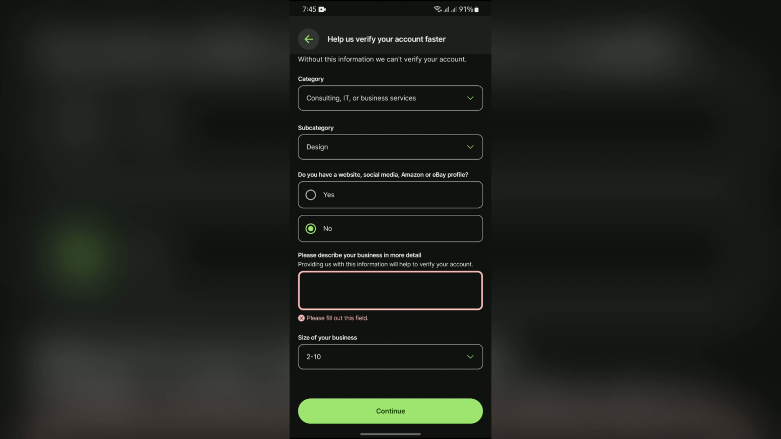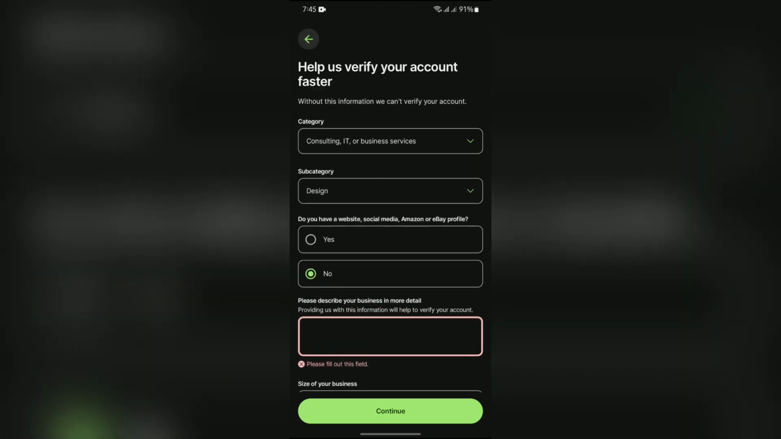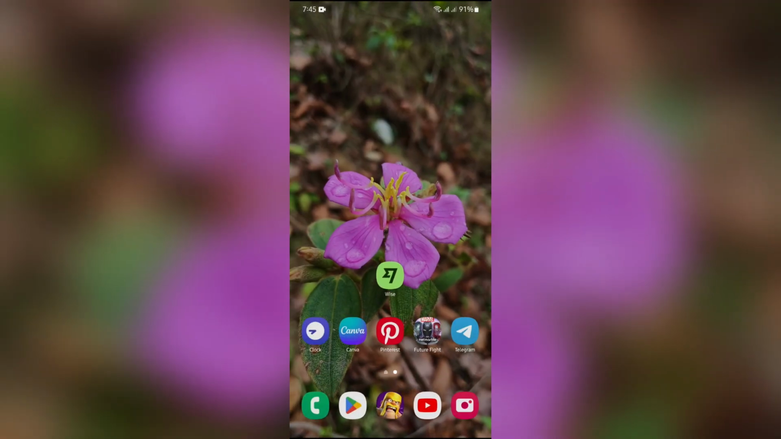And after doing all this and setting up the legal information about your company, it will successfully be verified and your Wise account will be changed into the business account.